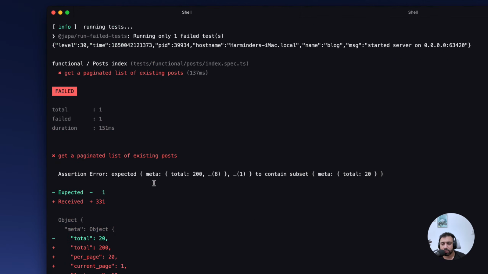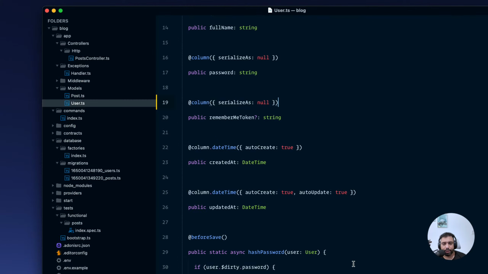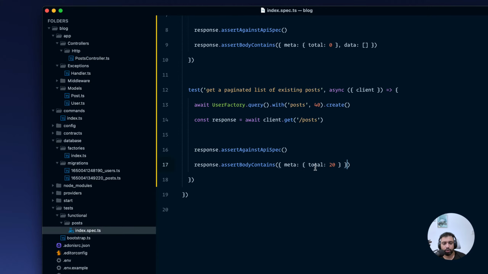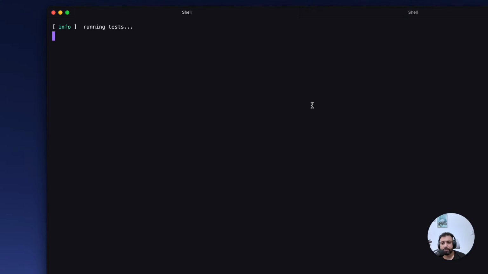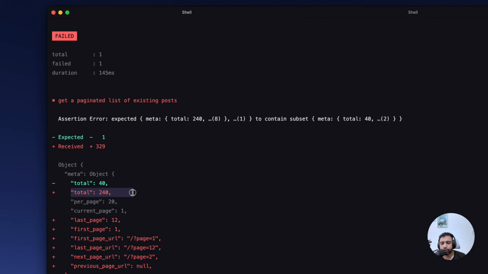And why is that? So it says total we have got is 200. And we expected total to be 20. So very first, we should expect it to be 40, not 20. And we should expect per page to be 20 and current page to be 1. Because the total number of records is not 20, it's 40. Let's save. And this time we are getting 240 posts and not 40.